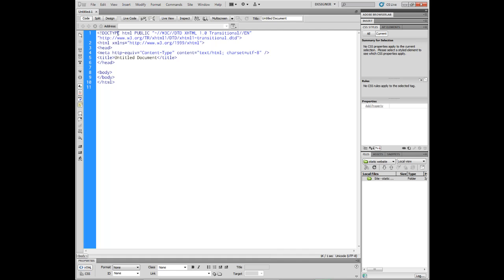So this doc type right here declares that it's XHTML 1.0 transitional in English. This is the web address to the World Wide Web Consortium, and that is all the rules that it has to follow, pretty much. Here is the web address again, and then this is telling us right here that the page contains text HTML with the UTF-8 character encoding.